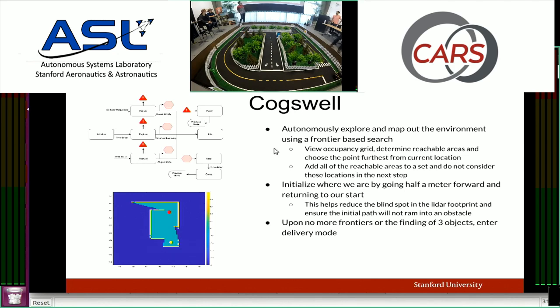Yeah. So then, are we prepared for Cogswell? All right, we're ready for Cogswell. I will come back to that question when they are finished with their presentation. It's a good one. All right.